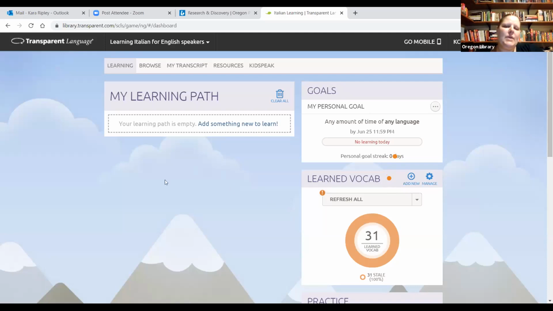So up here we have the learning path. This is where the content that you're going to be going through stays. Right now I don't have anything because I started one and then I didn't like it. Then I was going to try another one and then I didn't. But I'm going to add some more things today while we're going through this.